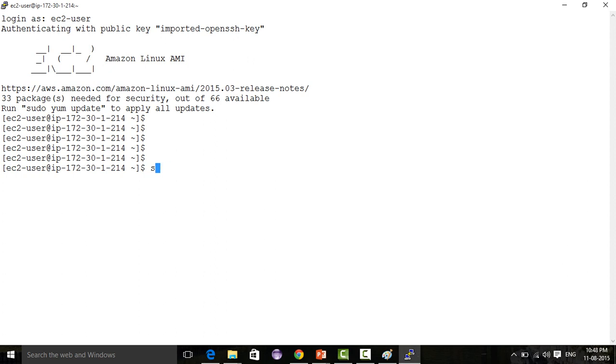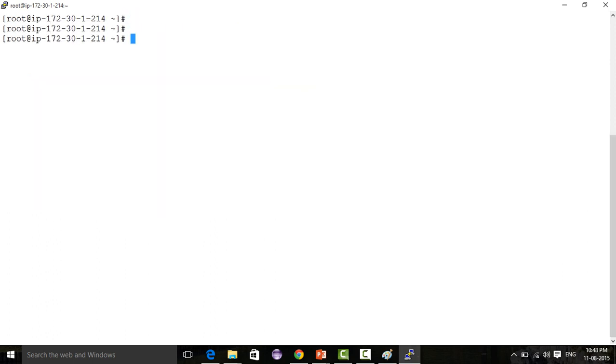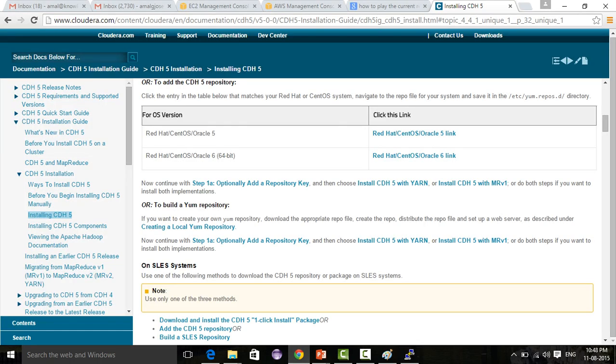I am attaching a document on how to launch an EC2 machine. Right now I am inside the EC2 machine. This is PuTTY; using PuTTY I logged into the EC2 machine, and this is the command line. I made it a white screen, that's why you are seeing it in white. This is the Cloudera documentation for installation of Hadoop.